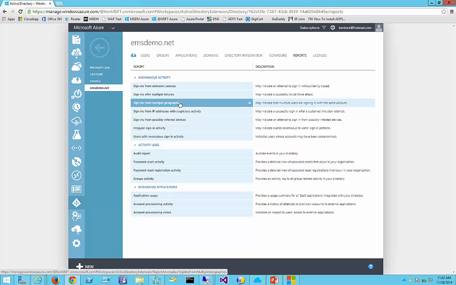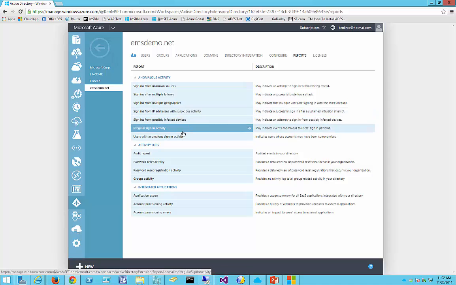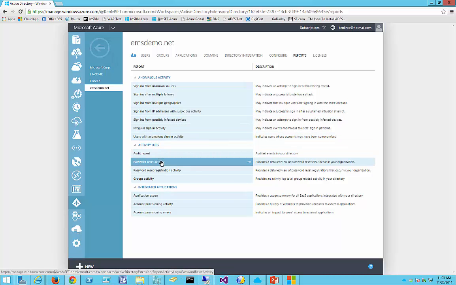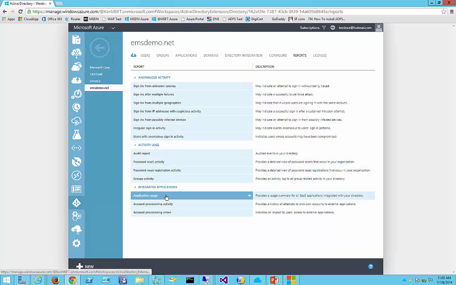But because we're doing cloud at scale, and because we know things like sign-ins from IP addresses with suspicious activity, well, we have a lot of people signing in to all the different properties that we manage, and so we know what those IP addresses are for people that are doing bad things, and so we can report on that kind of information as well. Activity logs, just audit reporting, people that are using password reset, group activity, any of the stuff that we were talking about before.